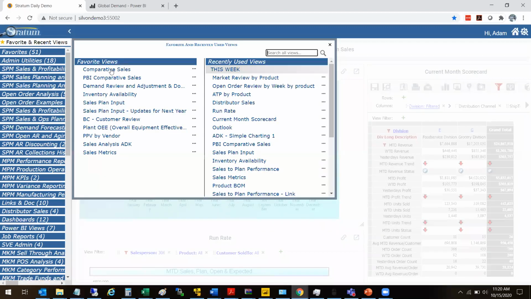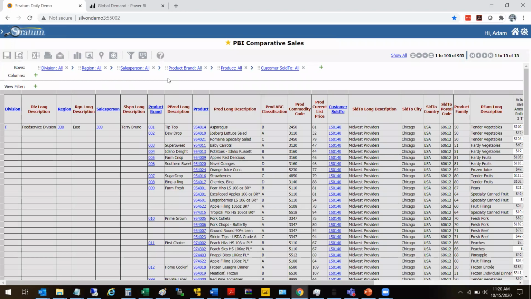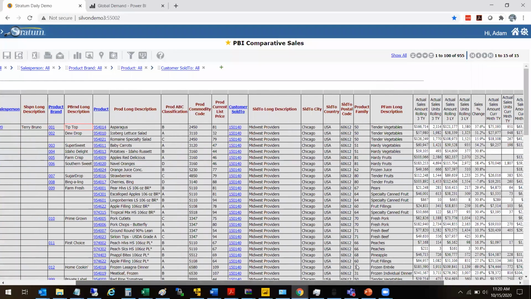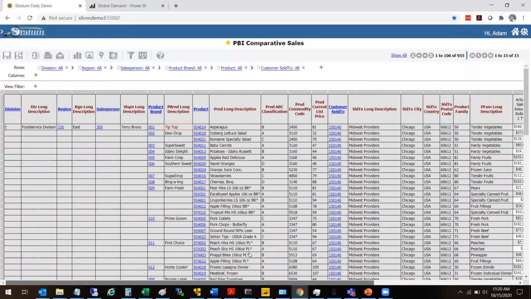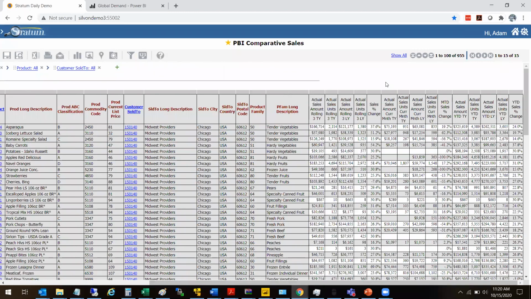So I have that view available. It's right here, called PBI Comparative Sales. And as you notice, it's really nothing crazy. I mean, it's a view. Notice how I'm drilled in all the way to the end level, which is my product family level. So all of these levels, their descriptions will be available to me now within my Power BI connector, and I will be able to leverage these fields within my connector and bring them in as pieces of data for my data visualizations.